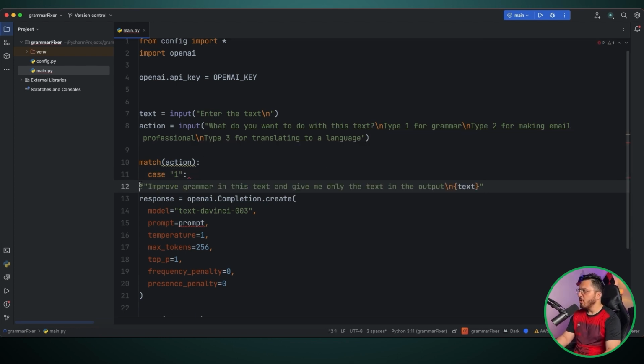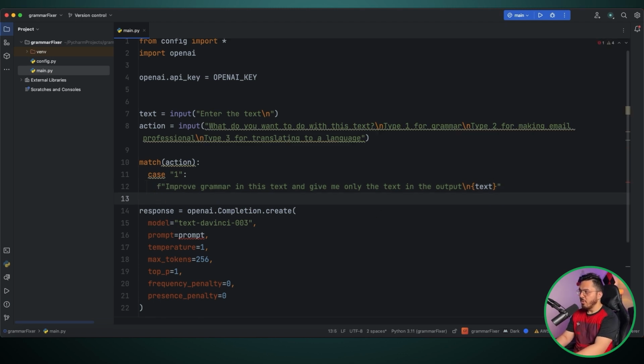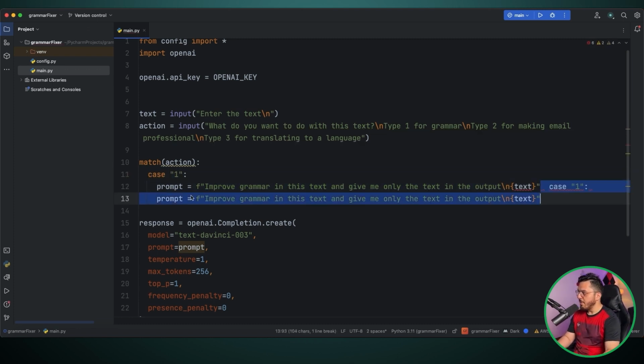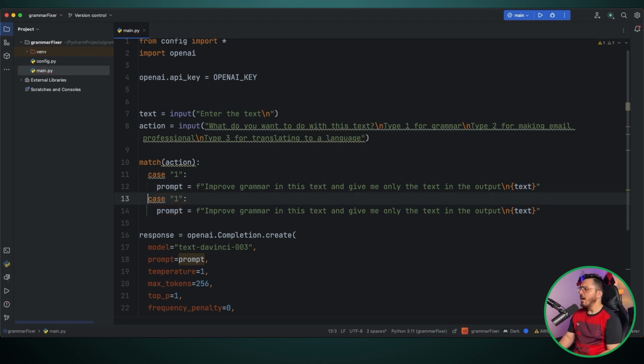Your prompt is going to be: improve grammar in this text and give me only the text in the output. This is going to be your prompt. Okay, so I'll say prompt is equal to this. And for case 2, we are going to change the prompt. So Control D to replicate in PyCharm. And you can add as many cases as you want. This is just an example, okay?